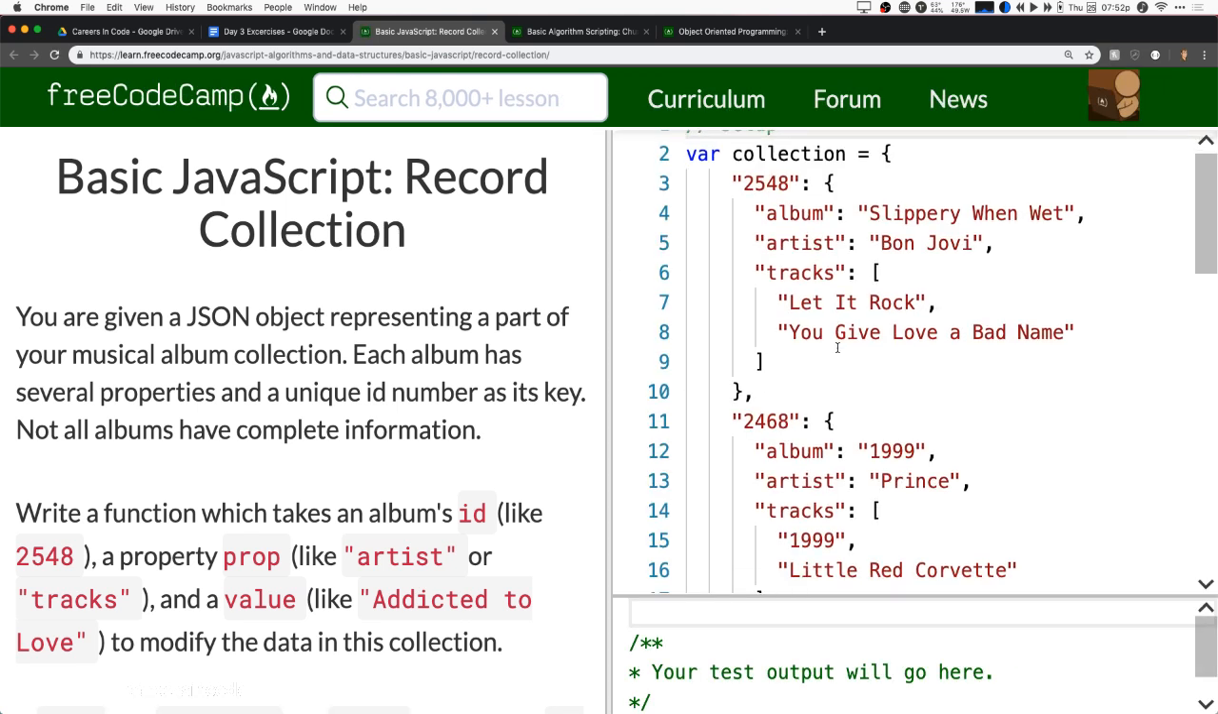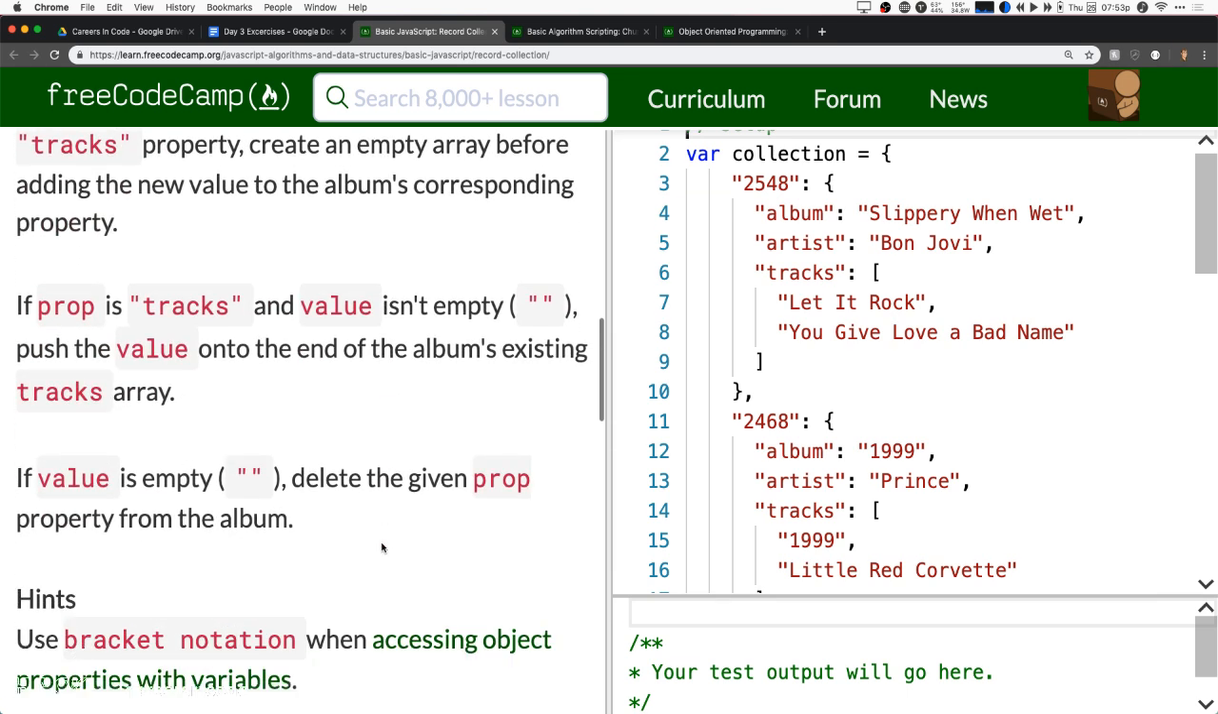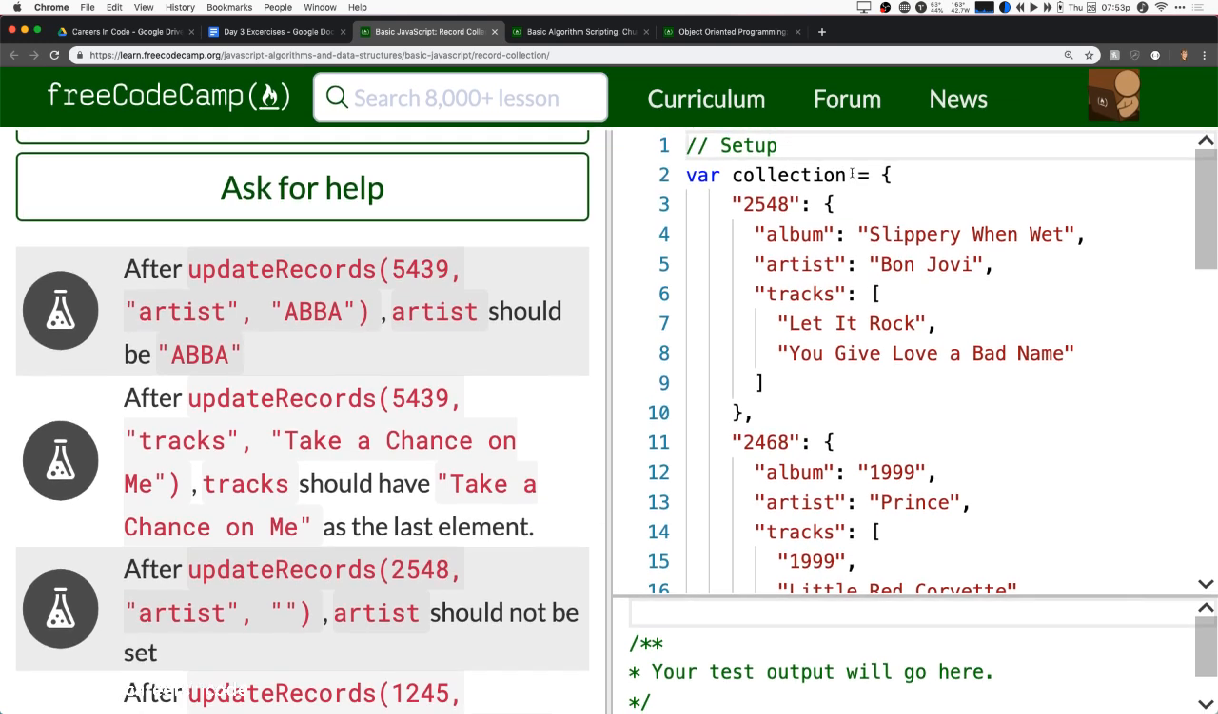The other one that I've been talking up all week is record collection, where you get this big object, keyed by the ID, and it has some information in it. The challenge is they pass in information and they want you to change that. So you want to do this one? That looks like fun. We shall do it. All right, so here's our collection.